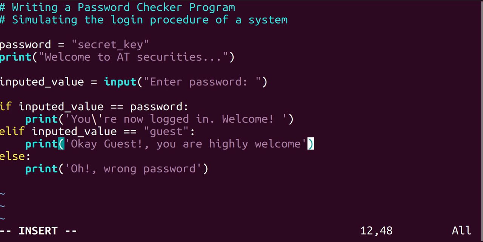So how can we also make this system such that it doesn't terminate immediately unless the password is correct? Can I just repetitively keep on asking the user for a password until a correct one is inputted? Yes, that is very possible.